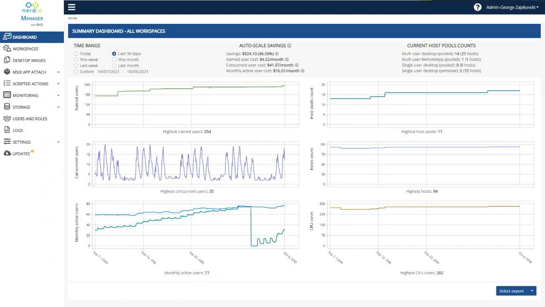Here's what the dashboards look like. So apologies for this, I had to take a couple of screenshots from a customer, so there are some things that I've hidden. But basically, this is the top level dashboard here within the last 30 days. It shows you some of the auto scaling savings, if you have auto scale turned on, that is. So this customer is saving $824 just by using Nerdio to turn VMs off and on.